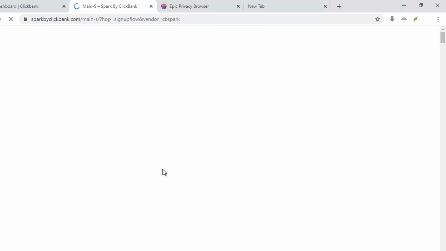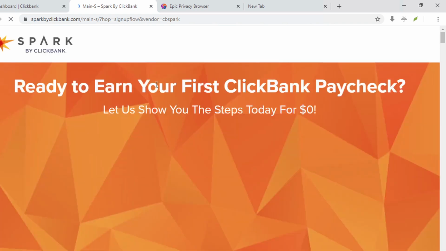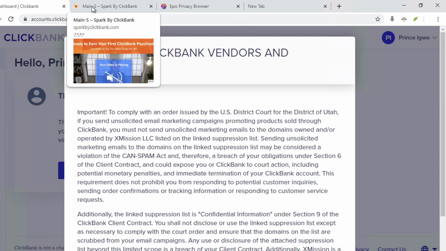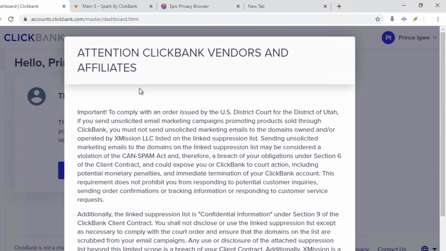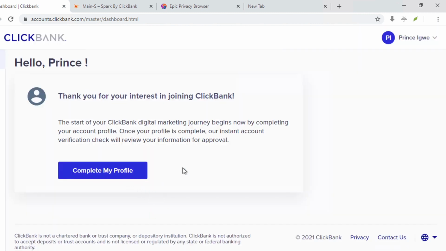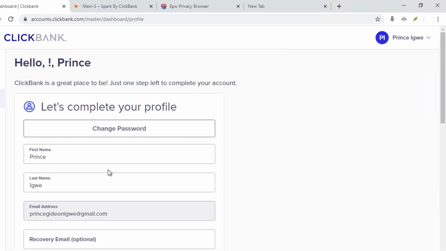It's loading. I think that was not ClickBank. Sorry, that was this thing. What is it called? Men's pack. So this is the ClickBank one. ClickBank is going to give you attention, ClickBank vendors and affiliates. It's going to ask you to download the license. I'm going to click on that. Once I'm done, it's going to bring me to this page where it's going to ask me to complete my information. I'm going to click on complete it here.